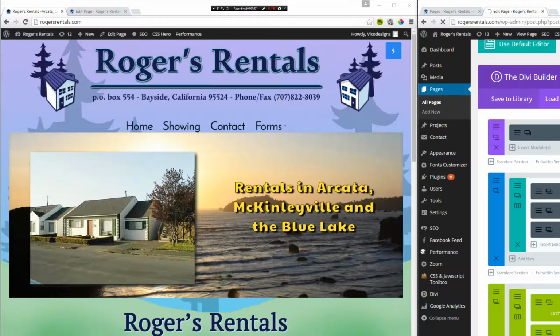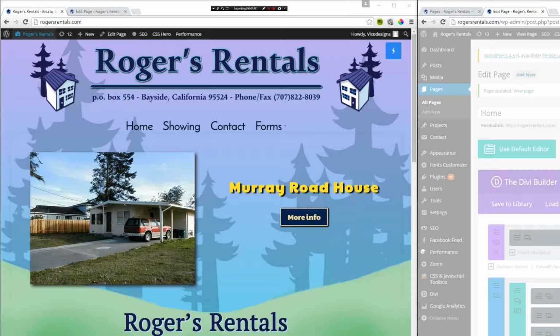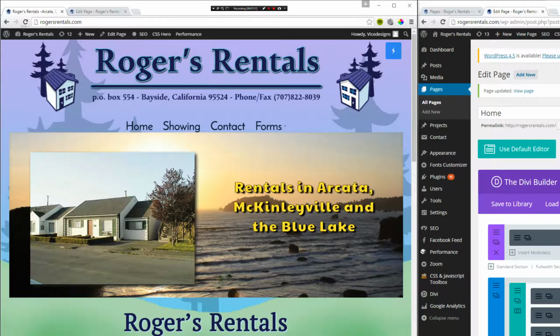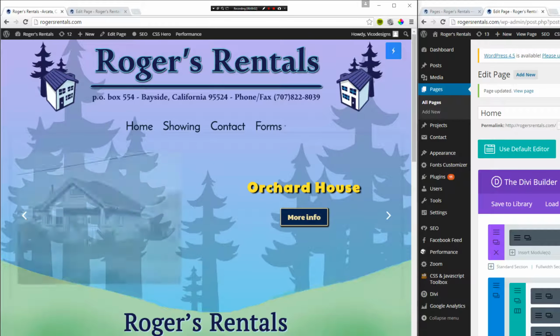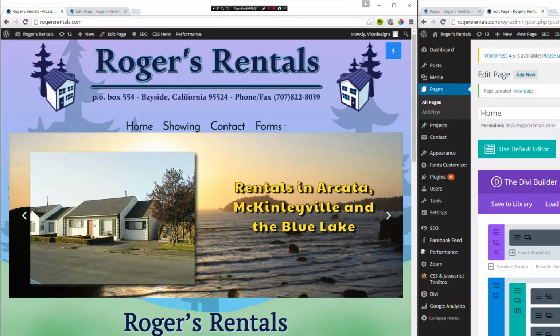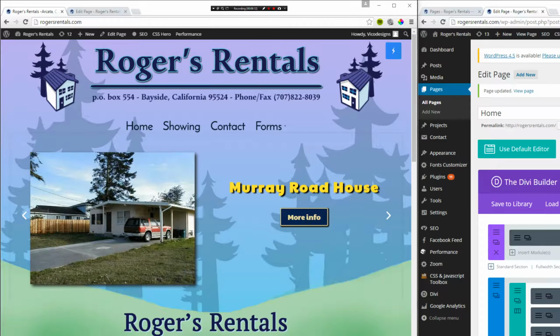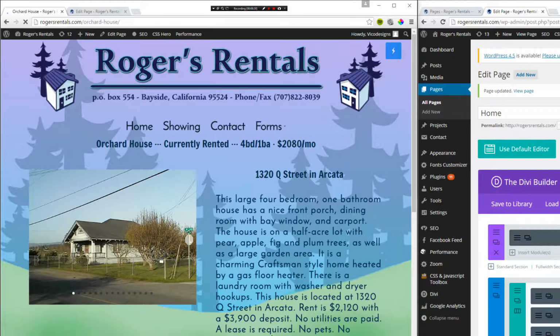Page will reload. Once it's reloaded, we can hit reload on the home page. And there it is, Orchard House. There's the new slide we just created. So now there's the Orchard House, this generic one, Murray House Road. Orchard House, we click on more info. Takes us to the Orchard House listing.